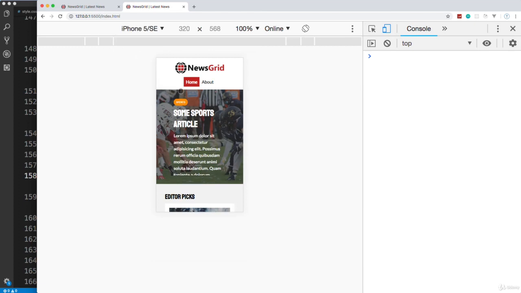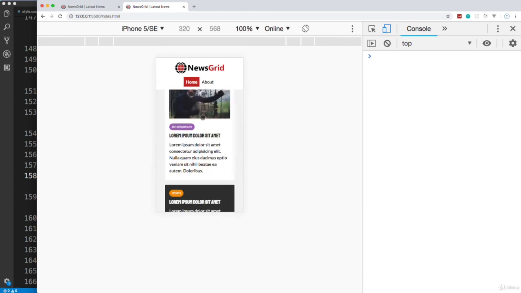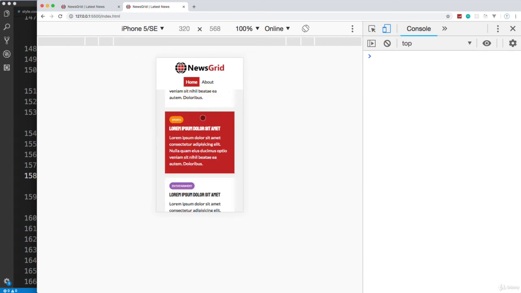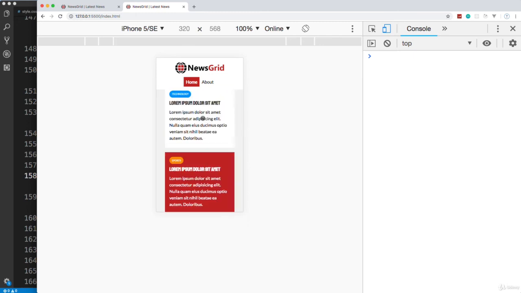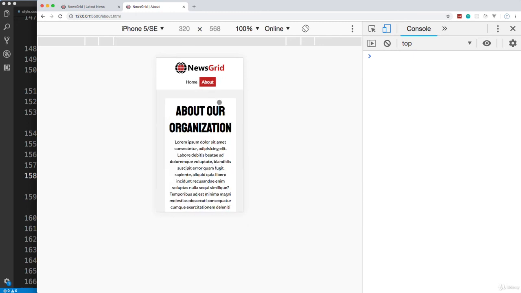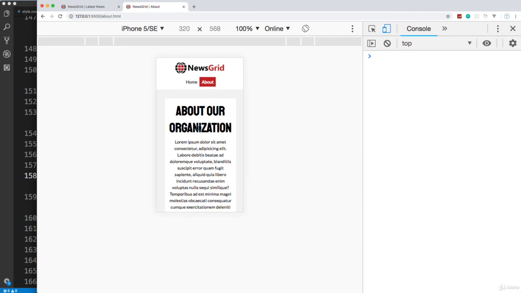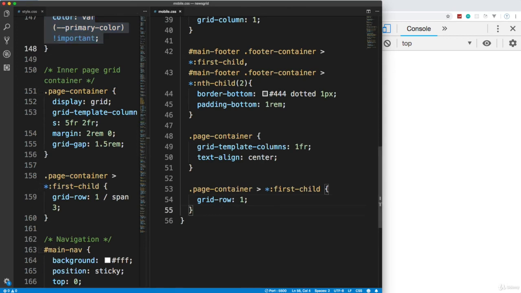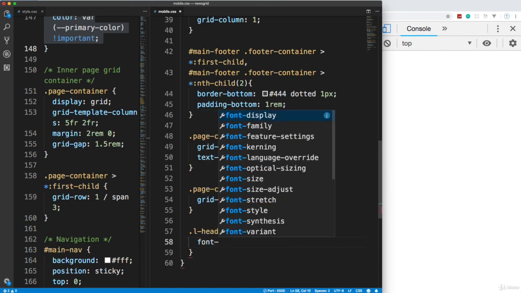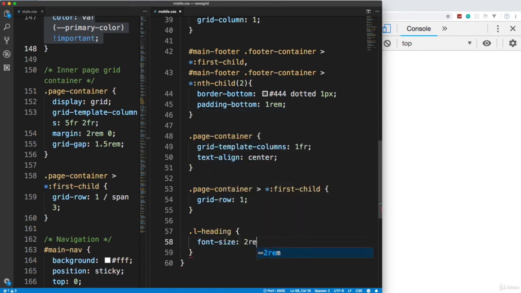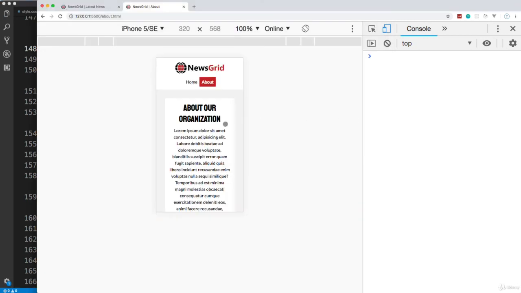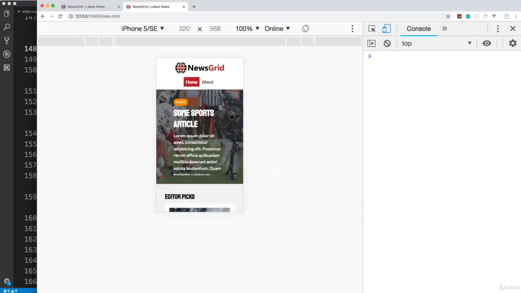Let's check the iPhone 5, which is sometimes hard to make look good, but I think that this is pretty good. The About page. Oh, you know what we should do is lessen the font size for the L heading on mobile devices. So we'll say L dash heading. I think I have it set to 3 rem, so let's set font size to 2 rem. Okay, and yeah, that looks better.